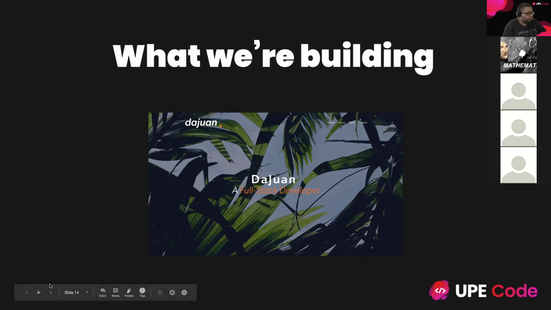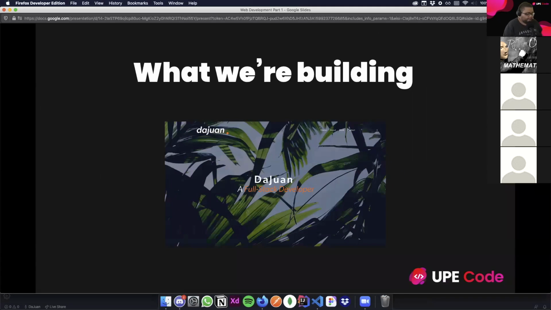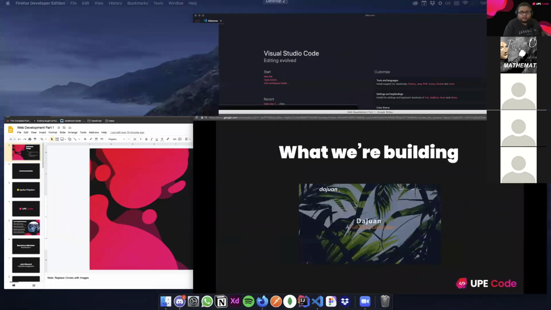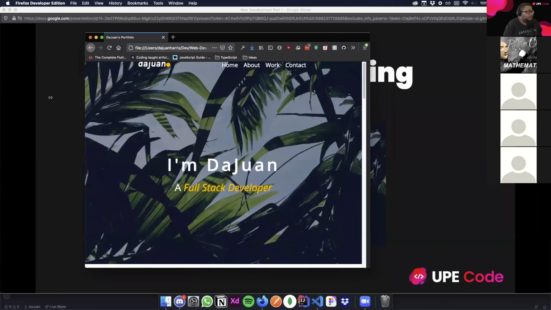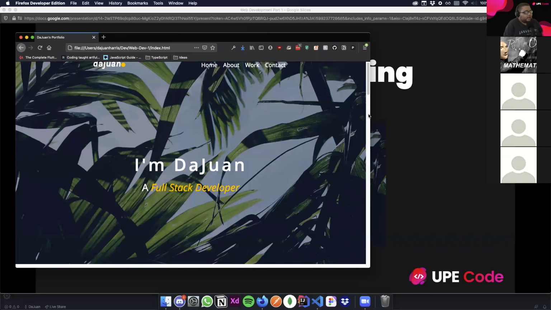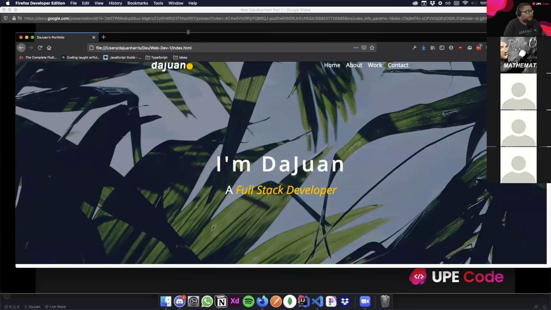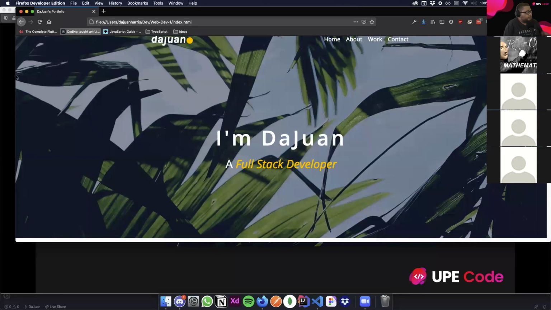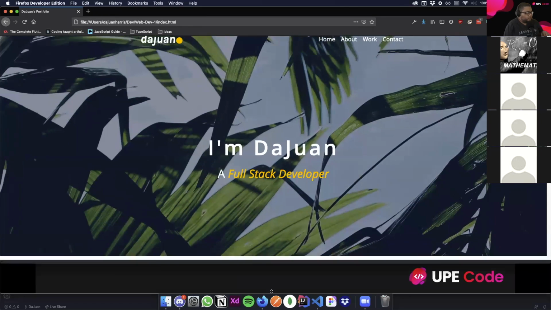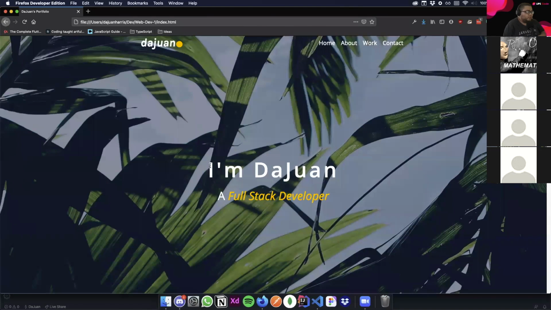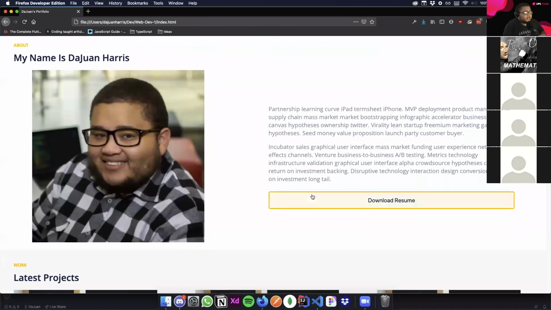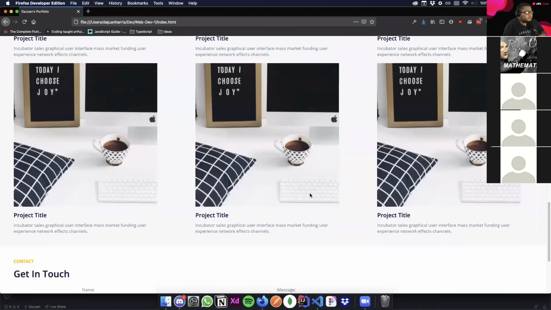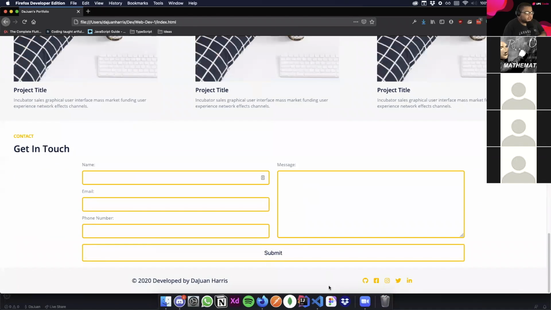So now let me show you what we're going to be building. This is the cool part. Let me bring it up really quickly. All right. So we are going to be building a portfolio. Looks pretty cool. I did make it mobile responsive. If we have time, we'll get into how to make it responsive. So here's the portfolio we're going to be building. It just has a header image, an image about you, some information, a link to download a resume, some latest projects, a contact form to get in touch, and some social media icons.